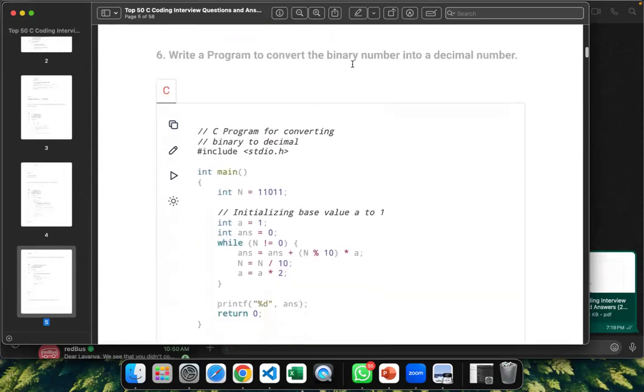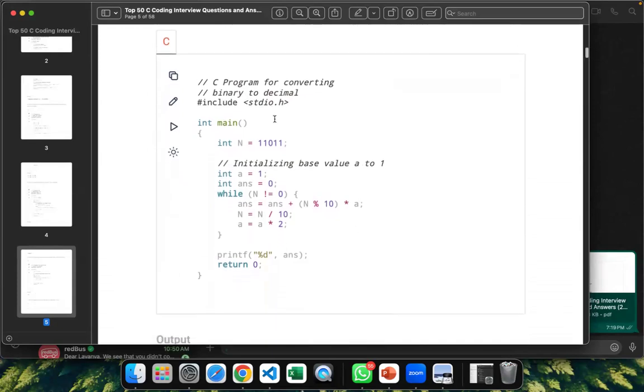Write a program to convert a binary number into a decimal number. So very simple. You are given a binary number, which is 8421 code. You want to change the data. So you have to initialize the value A with 1. After that, the answer is 0. This is a flag basically.